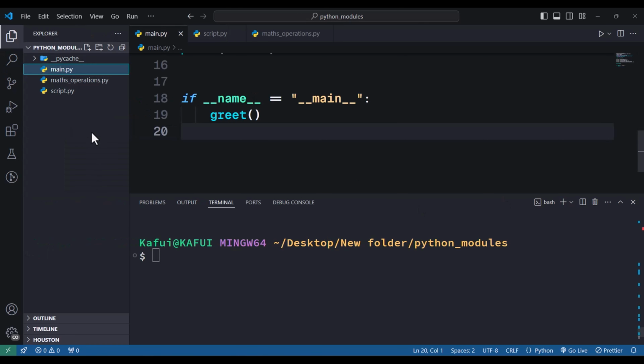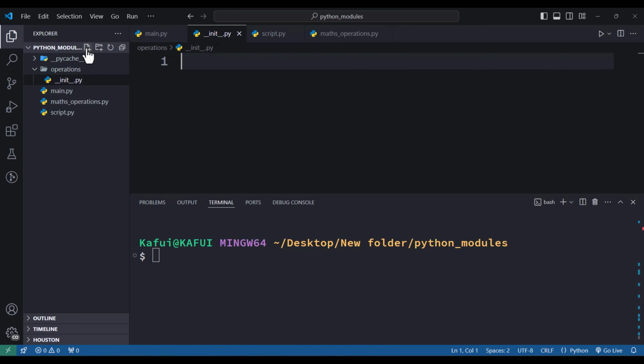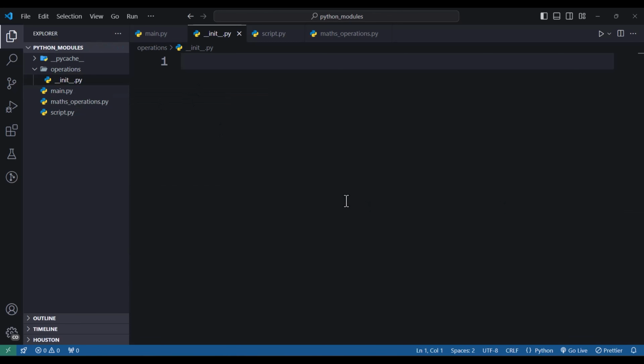So over here, I'll create a new directory, a new folder called operations. Then in that operations folder, I'll create a special file called __init__.py. So you should write the name of the file like this. This file can contain code, or it can be left empty. By doing this, this operations folder is now a package.